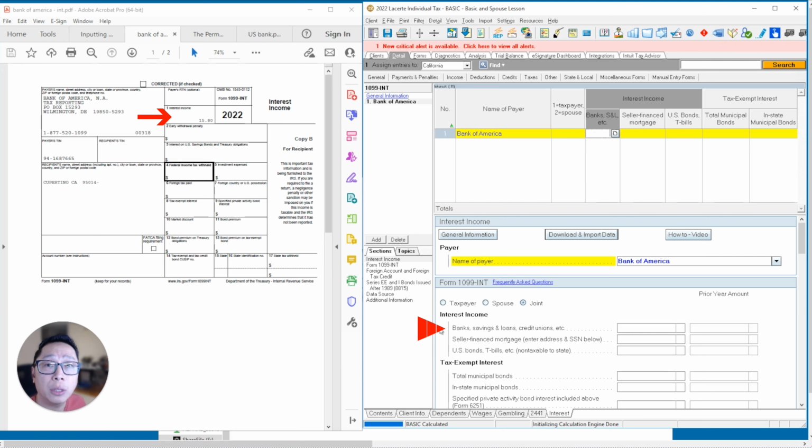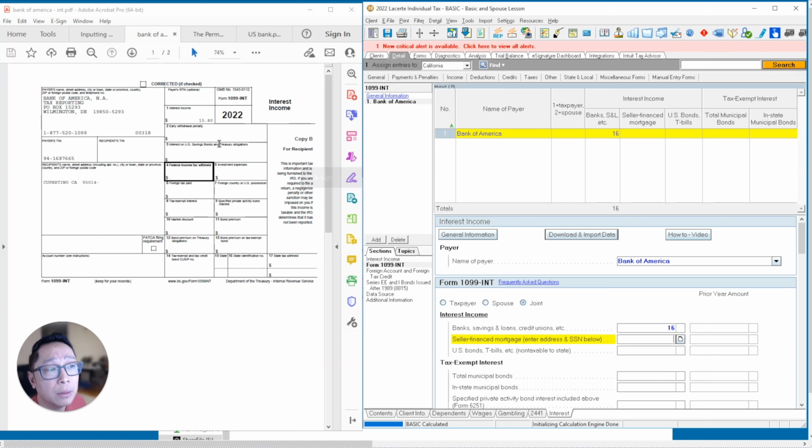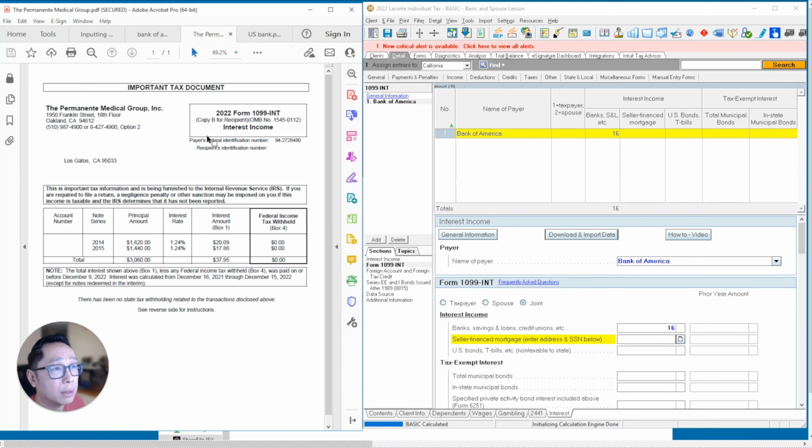This one doesn't show the numbers like how it does on the W-2. You should just have to know exactly where it goes. So for this one, box 1 is actually going in this box right here. So we'll just go 16. And that's really it when it comes to the 1099 INT. So we finished this one. Let's move on to the next one.